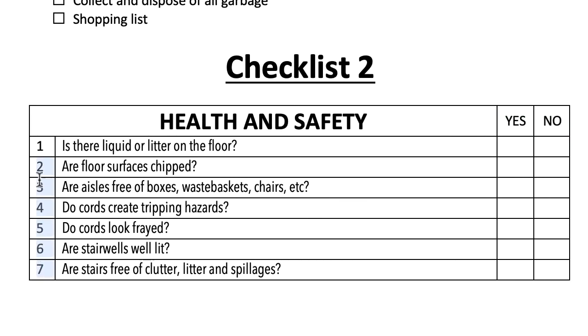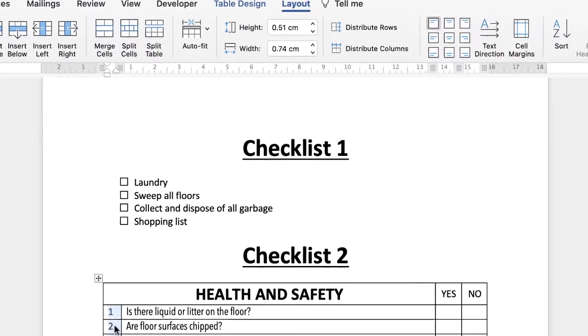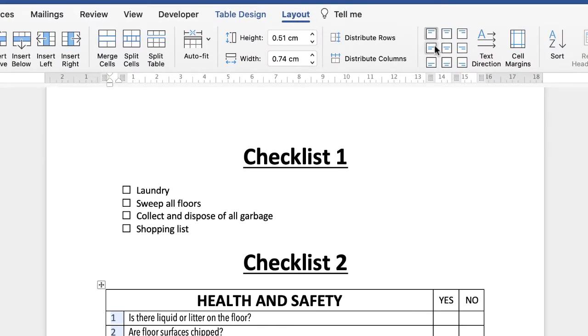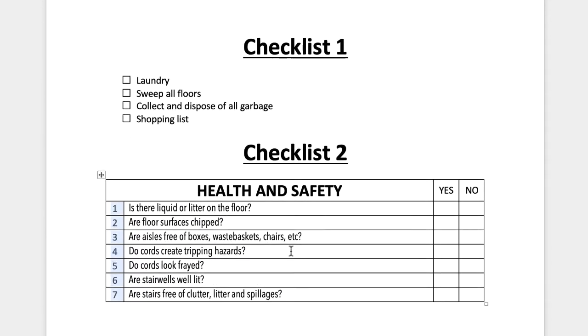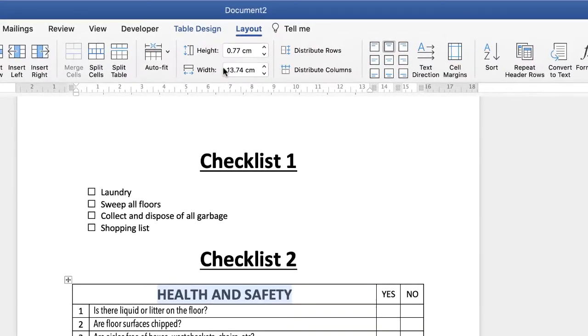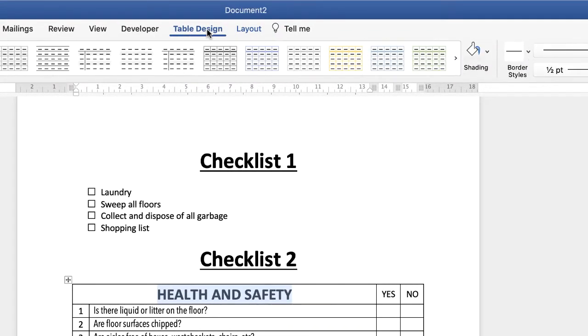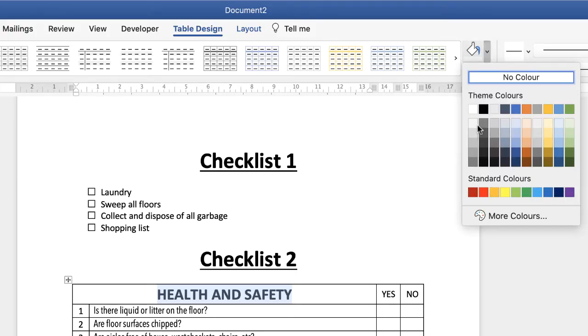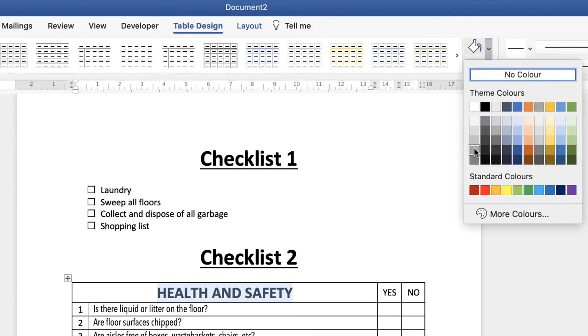And then I'm going to do exactly the same with the numbers. Make sure I'm on Layout and click on the center. Now, if you want to further customize this, you can of course color each cell. So if I wanted to select this cell here, then I can go up to Table Design, then I can go along to this shading icon here, click on the drop down and select from any color.